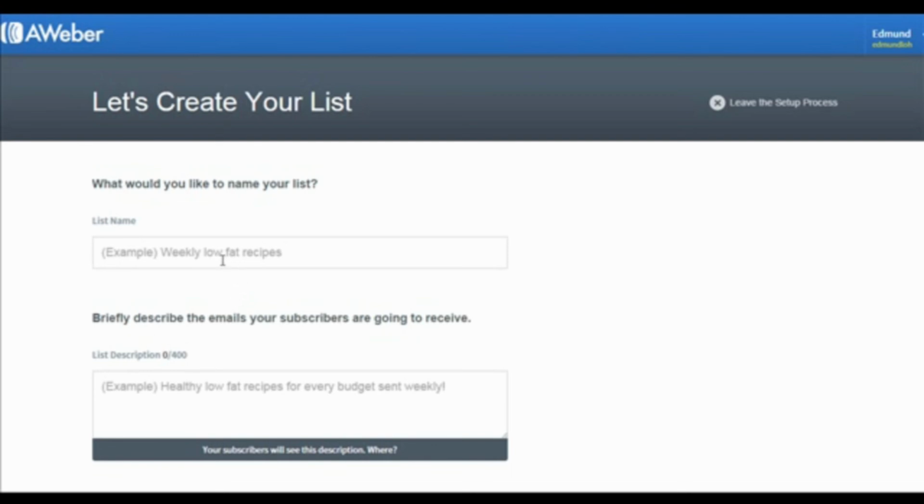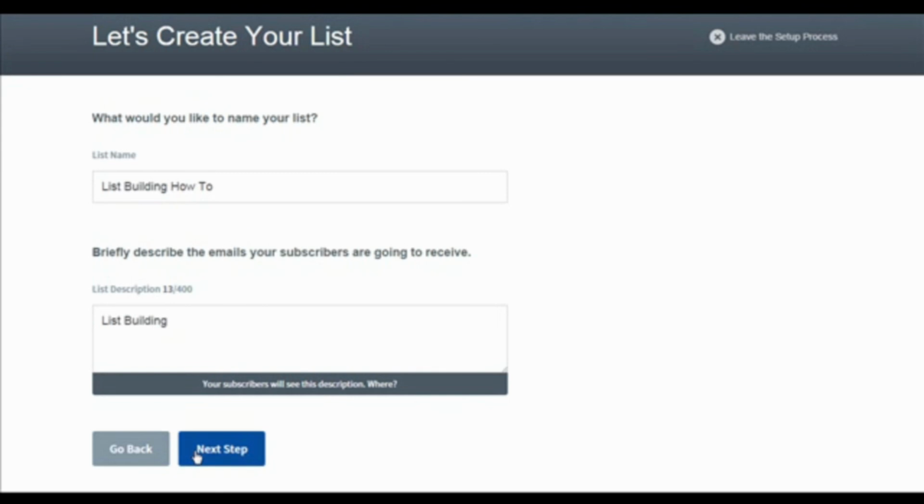Give your list a name and a brief description of the emails your subscribers are going to receive. In this case, I'm going to use List Building How-To List as my test list. And for the description box, I'm going to type List Building, then click on the Next Step button.